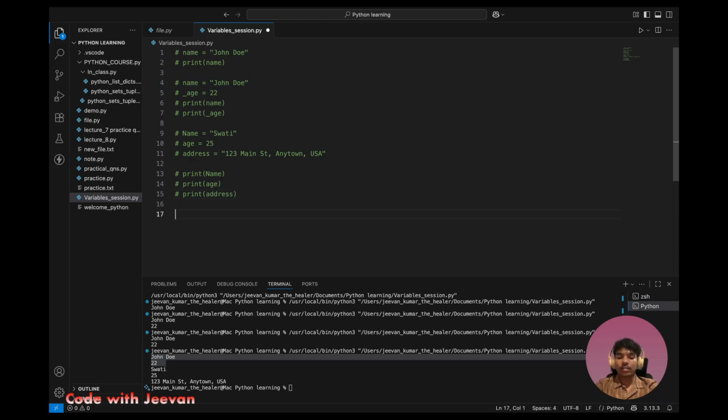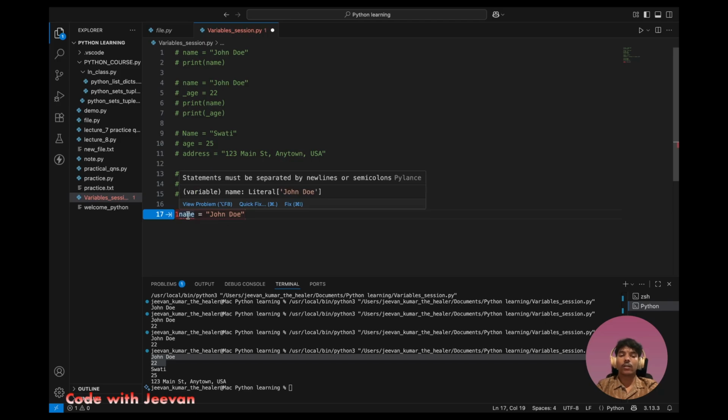Okay, let us start with a digit, and I will give here name is equals to 1 name is equals to John. So you guys can see here that an error is itself showing that statements must be separated by new lines or semicolons, because no variable should start with a digit in the Python programming language. So this is the one thing.